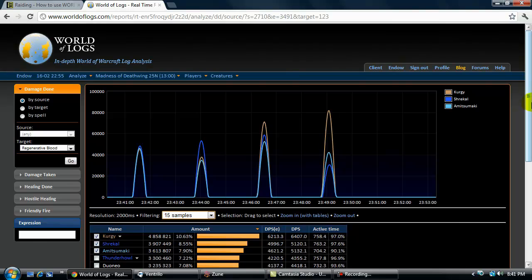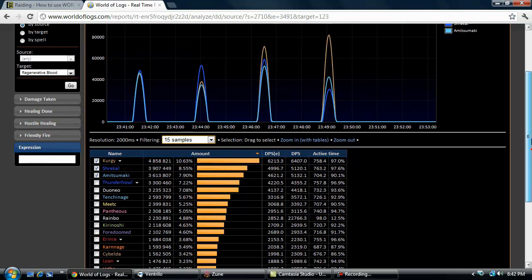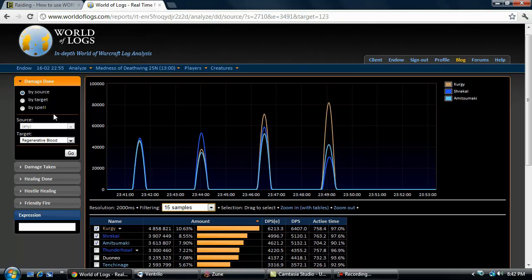And one of the cool things about this little thing here is notice the expression tab. This is a partition of the expression editor where you can enter in information, and notice how it's written by source, by target, by spell. These are the same kind of coding languages you would see in the expression editor, but at least this is a little bit more user friendly. This is more of a GUI situation where you would have it much cleaner for you. So something else to take a look into if you're looking for your breakdown of damage.